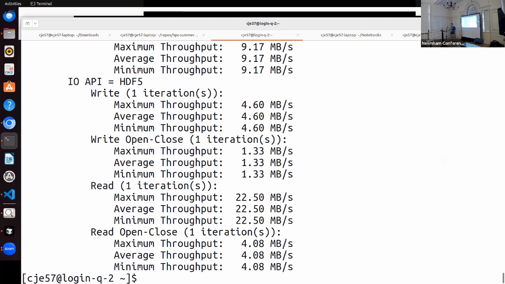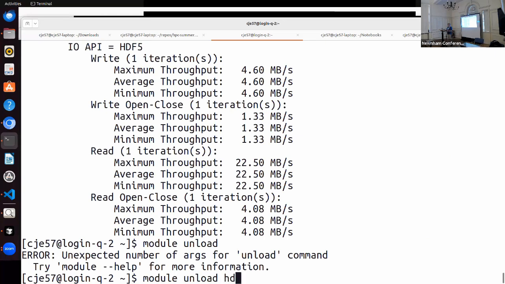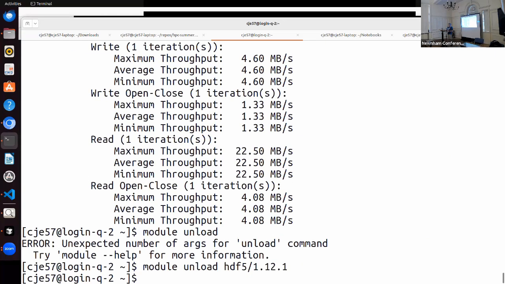Now I've loaded the module, if I module unload it, and then try running the command again.